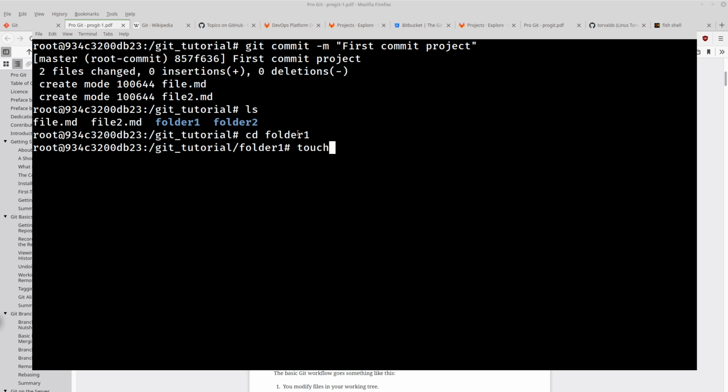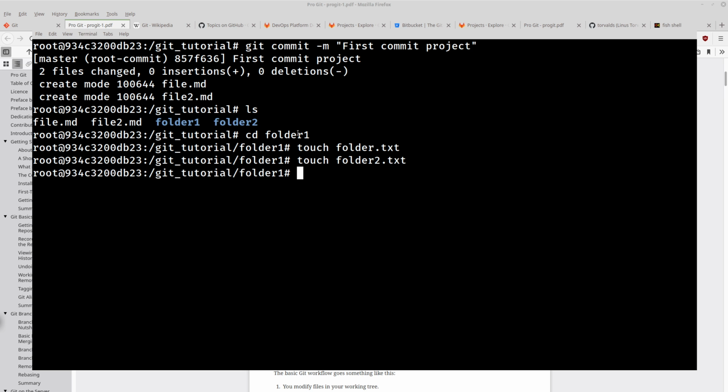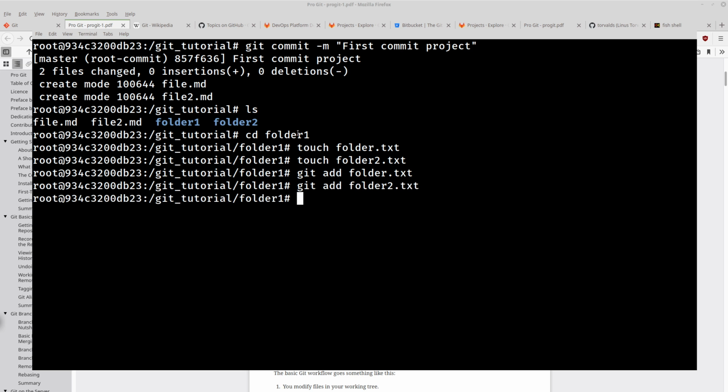Let's make folder.txt. Let's make one more, folder2.txt. Alright, now let's add folder.txt. We can also add git add folder2.txt.